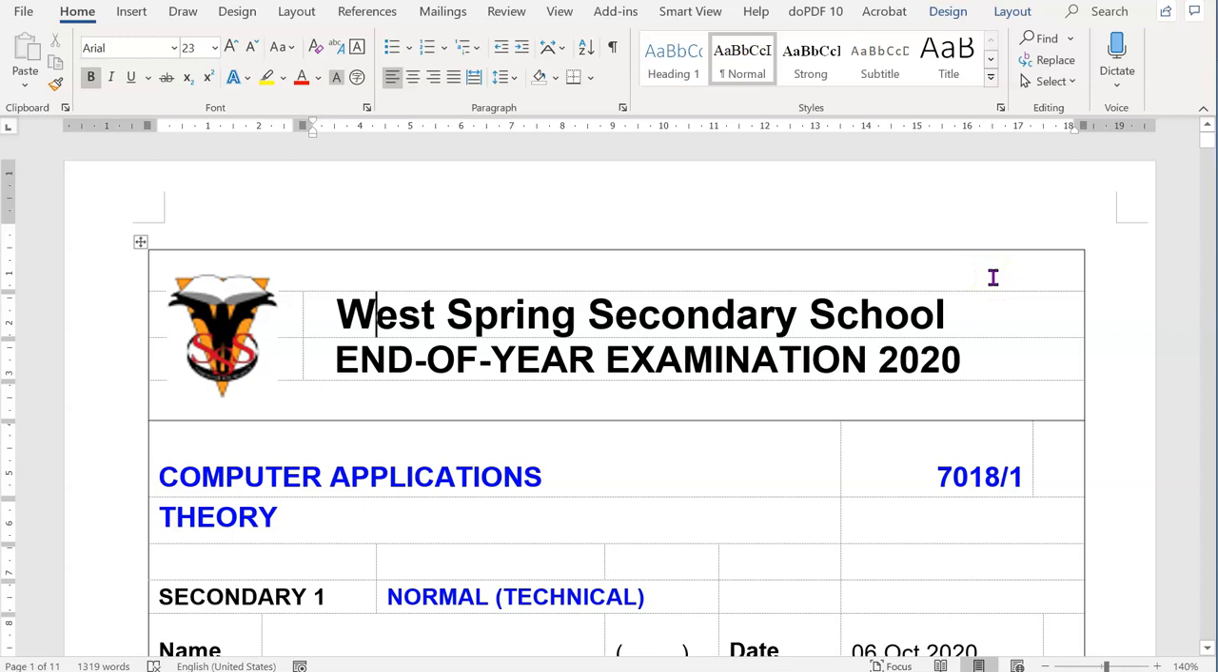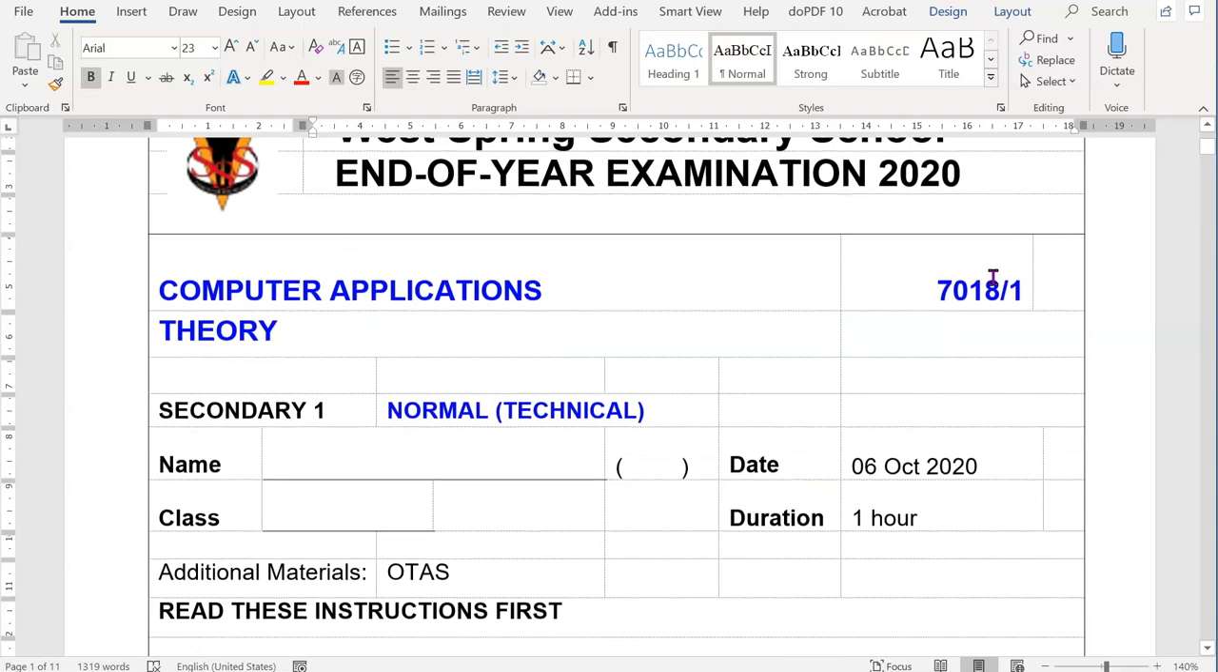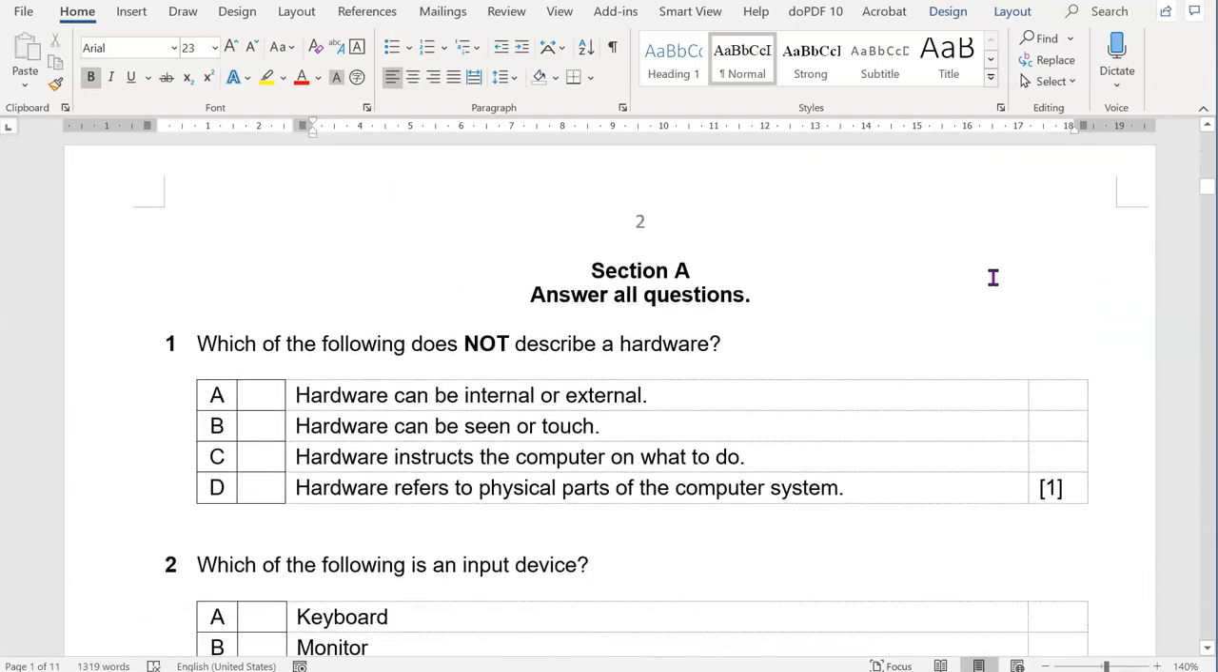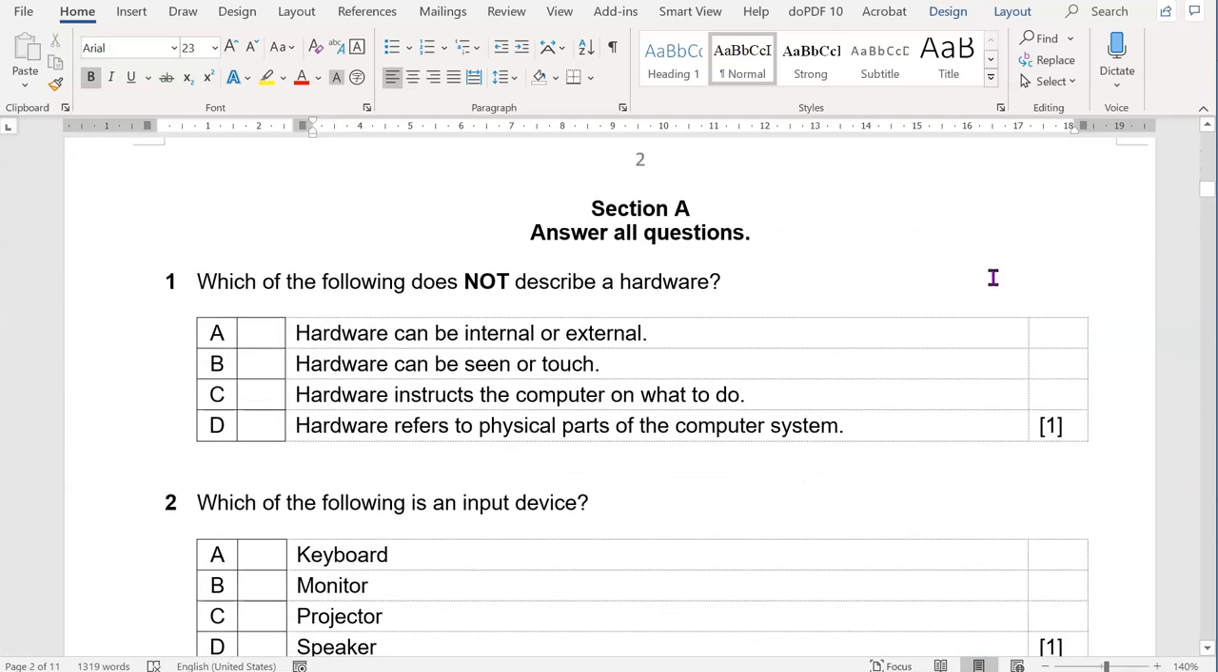Okay, we'll now go through the end of year exam paper from last year, and let's start with question number 1. Which of the following does not describe a hardware? We know that hardware can be internal or external. Internal hardware is like a motherboard. External hardware would be like a keyboard. Okay, hardware can definitely be seen or touched.